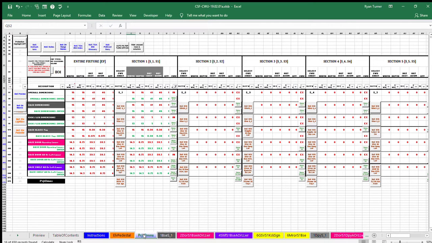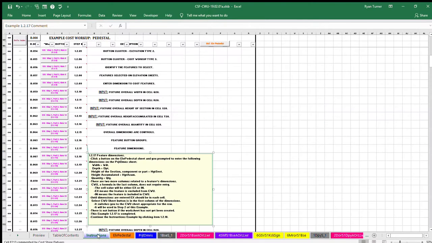Select Cost Workup Sheet button is in the first column of the dimensions. It switches you to the cost workup sheet appropriate for the row. It will be used in step 2 of this example. There is no button if the worksheet has not yet been created. This example 1.2.17 is completed. Continue the instructions example by clicking item 1.2.18.